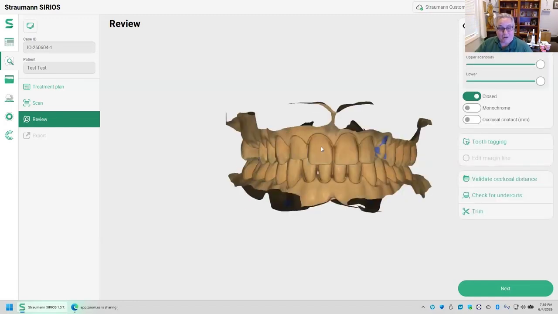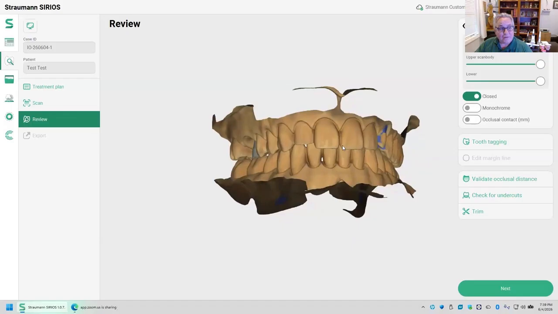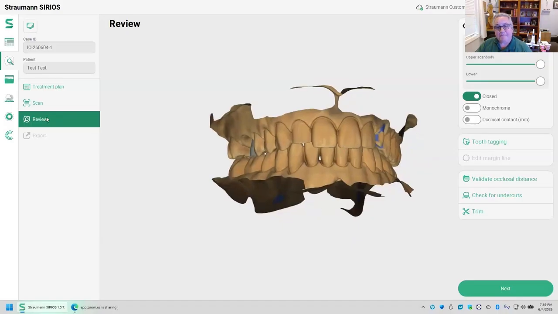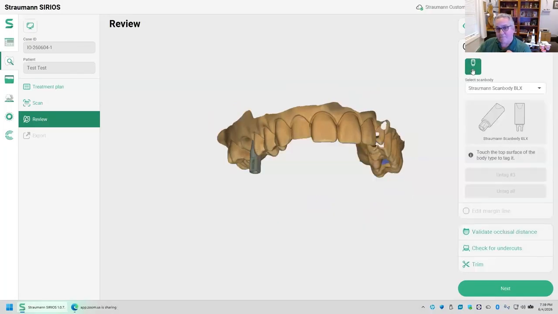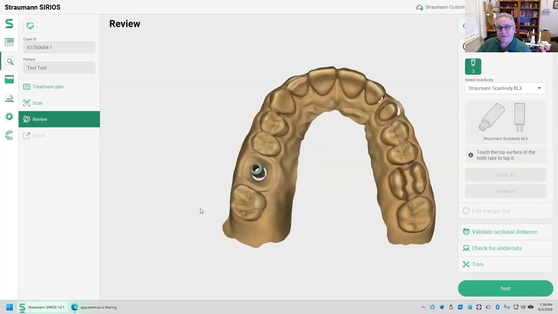So now I'm looking at my actual scans, okay? This is the review step, and here I have an optional feature that I want to show you. In tooth tagging, I click on this, and it looks back to the treatment plan that we set, that lab script, where we said number 3 had an implant on it. And we said it was a Straumann bone level RB. So I click on this, it opens up the arch and presents it to me.